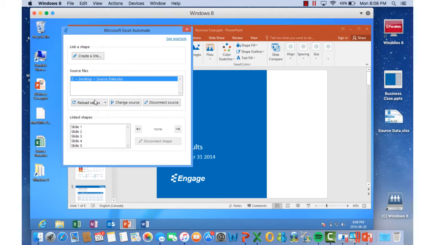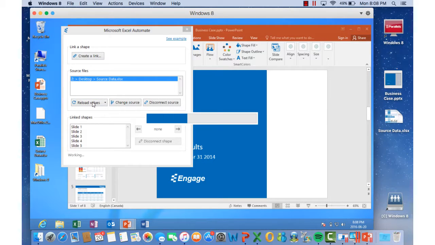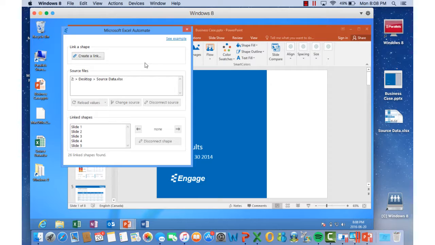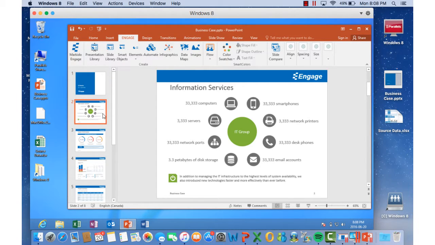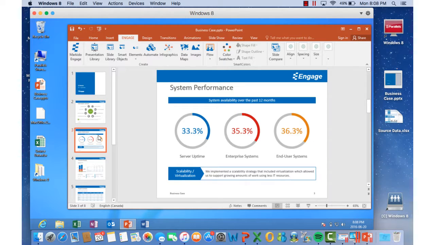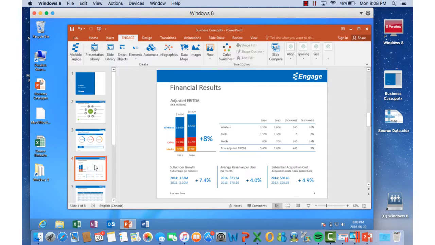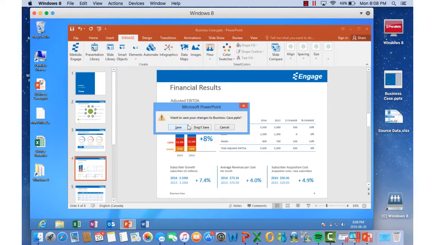There's that source file. And when I click on Reload Values, it's going to update all the infographics, all the charts, the title boxes that I created in this presentation using Engage. What I want to do now is show you how Parallels works.